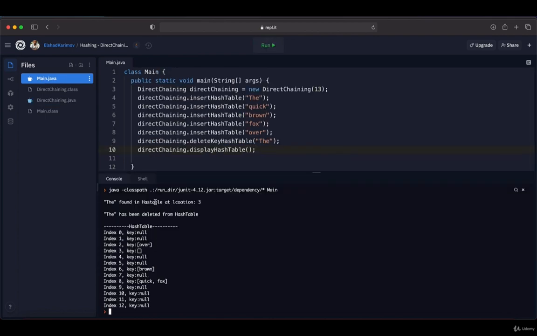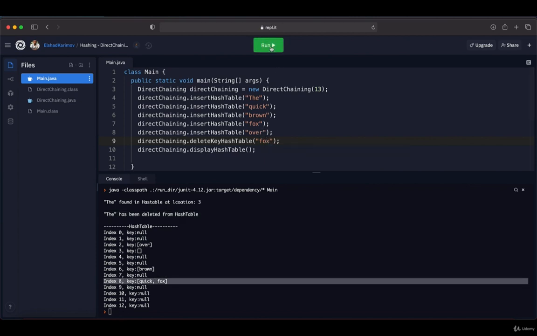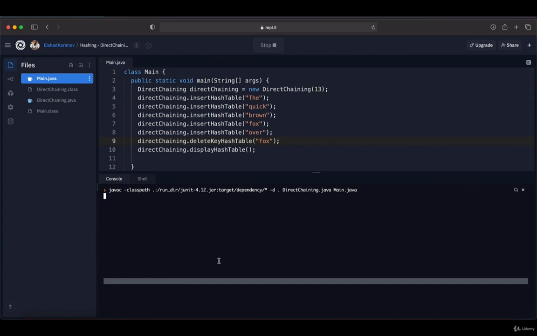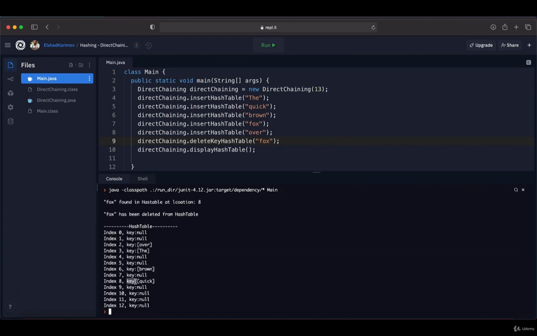Now you see that first it's printing out saying that D found in hash table because we are using the search method. Then it says that D has been deleted from hash table. Now if you look over here, you see that we cannot find D. Now if instead of D, I call for Fox, you'll see that Fox will be deleted from this hash table. Here we have Quick and Fox at the index of 8. In this case, at the index of 8, we will have only Quick. So as you can see, at the index of 8, we have only Quick.